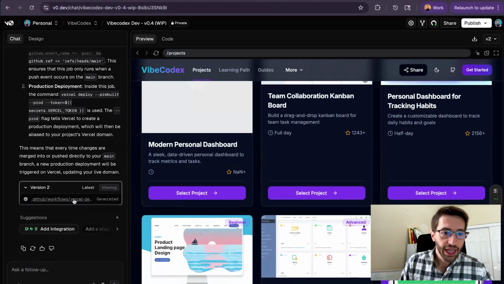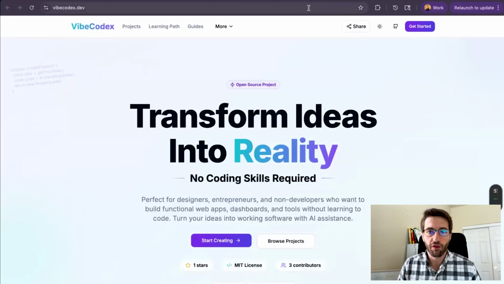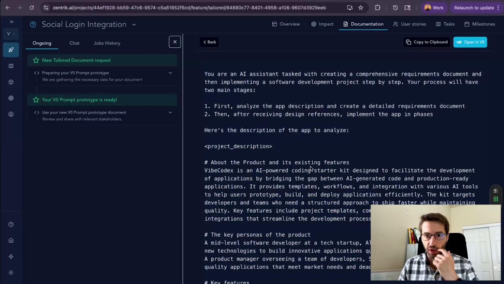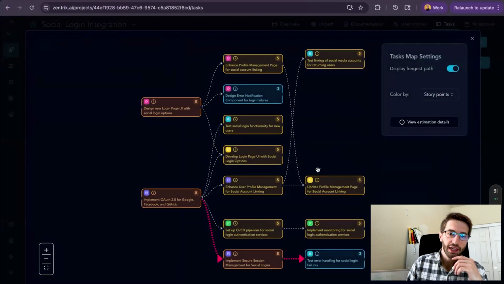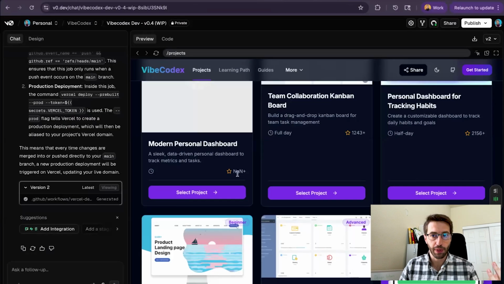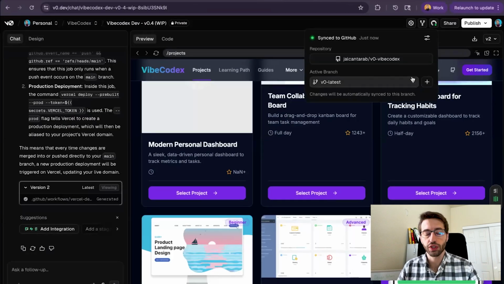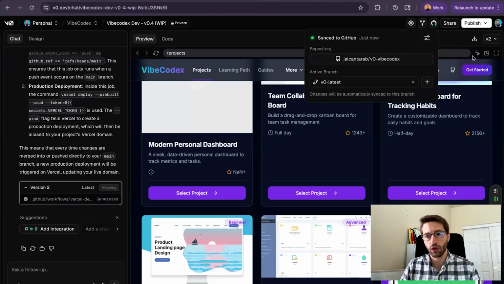You start here in V0. You will start probably with one of those very long prompts that we give you in Centric. This will also help you identify exactly what tasks you're going to need to work on so that you can itemize your work. Once you have that first version, you will want to synchronize it to GitHub. This is the way that you will start to do real version control.